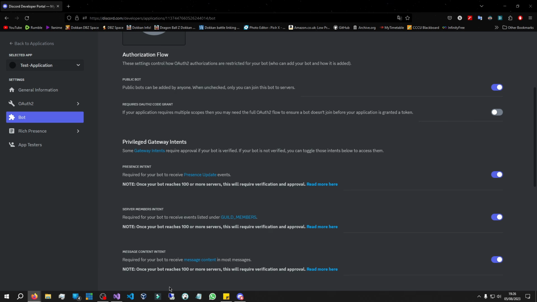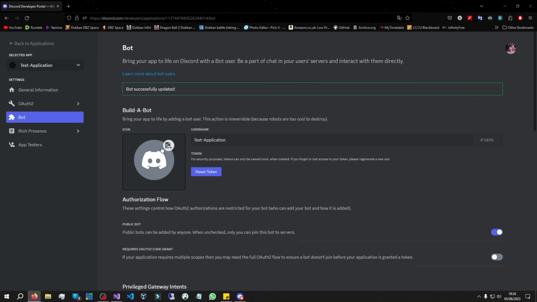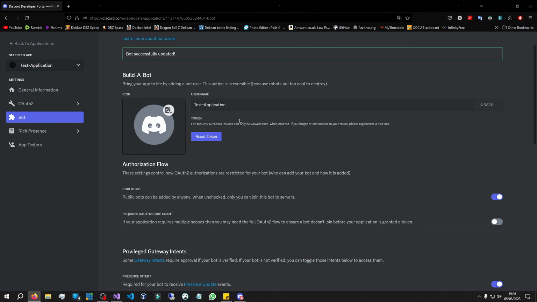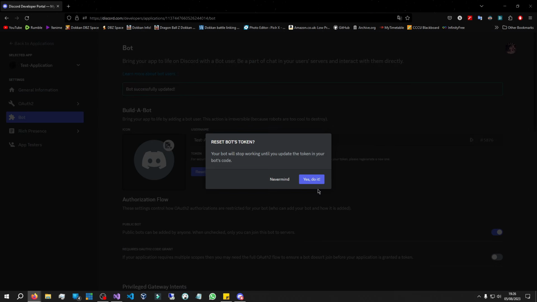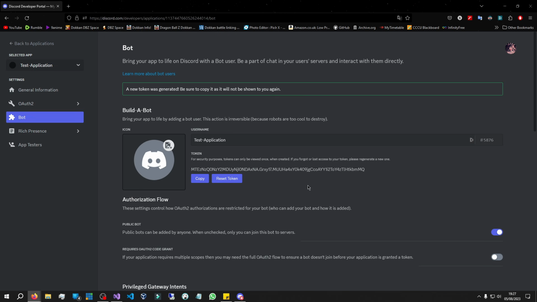So let's go to our dev portal once again. As you can see, our token is right here. Like I said, the token is very private data, you're not meant to show this to other people, right? And that's why they've hidden it on the website. To get the token, all you need to do is press reset token and then say yes, do it. And as you can see, this is what a token looks like.